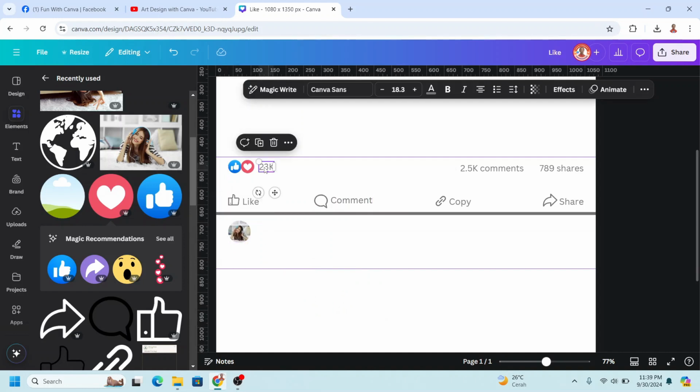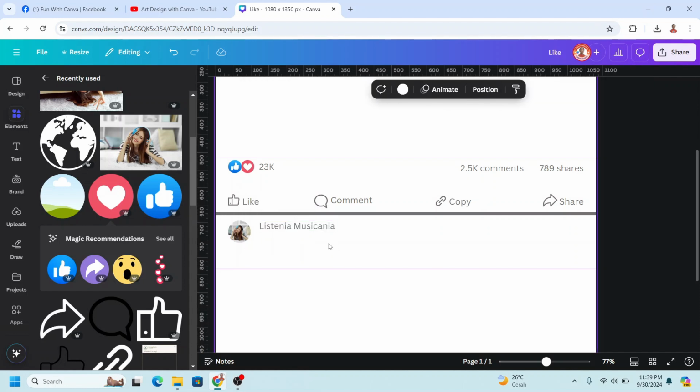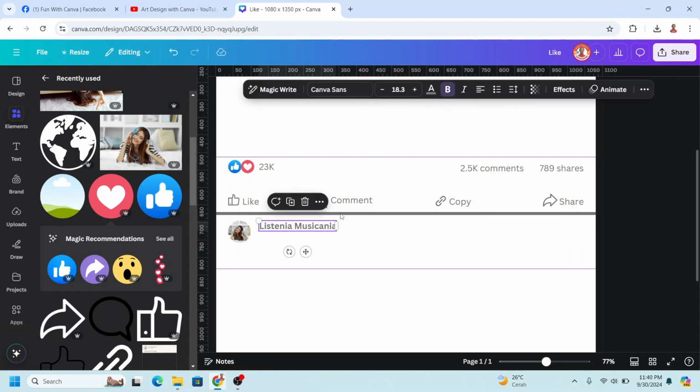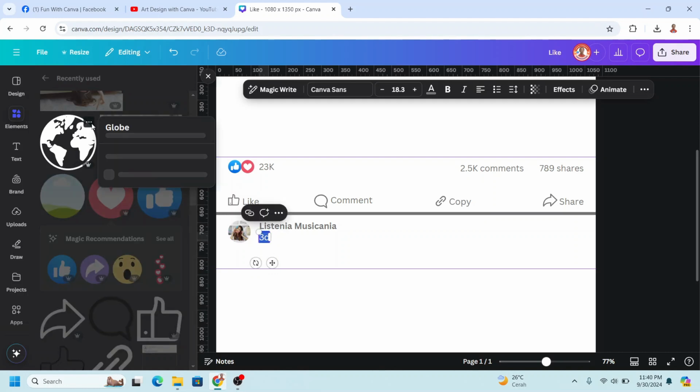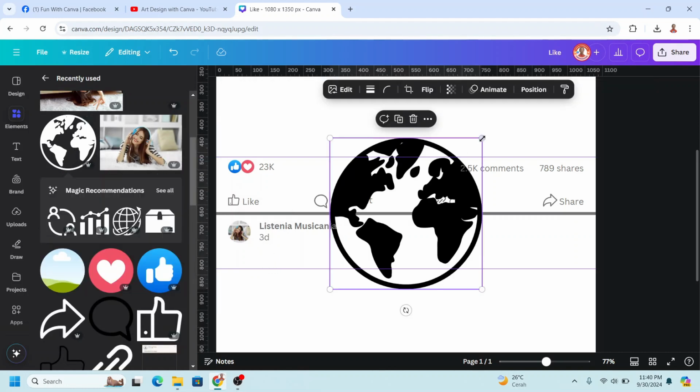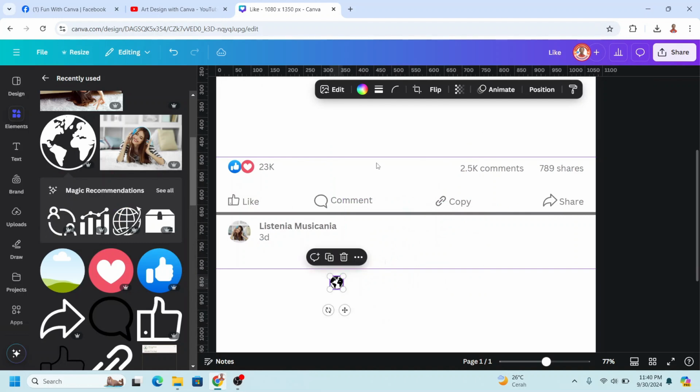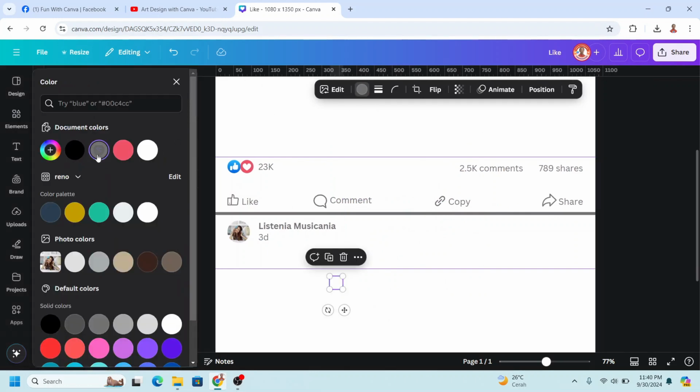I will duplicate the text. Place here. I will insert the name, for example, and make it bold. Duplicate. Post from 3 days ago. No bold. Add the globe icon in gray color. And place it here.